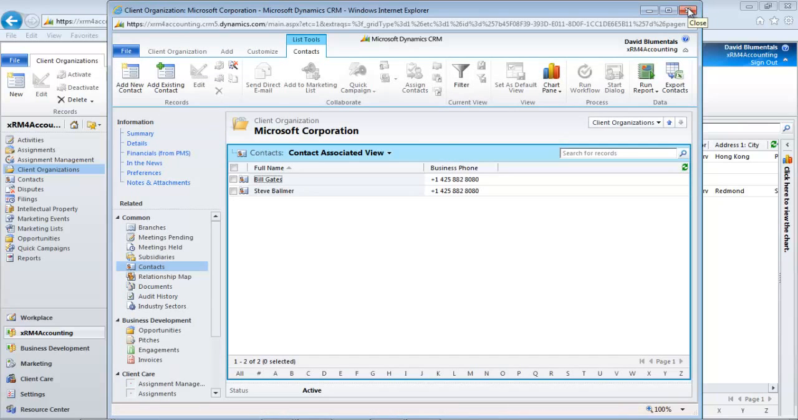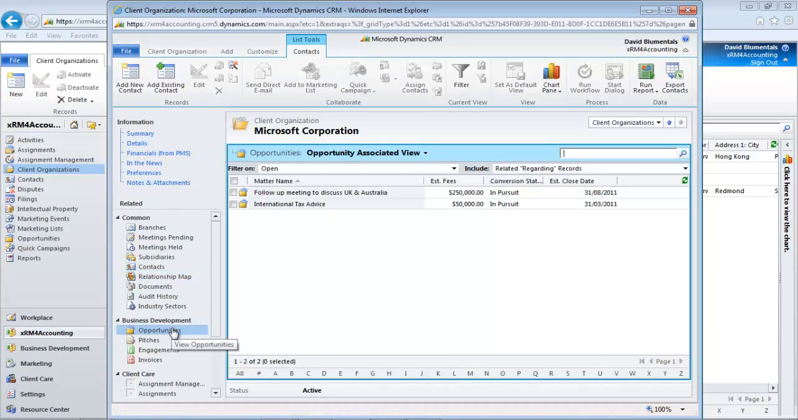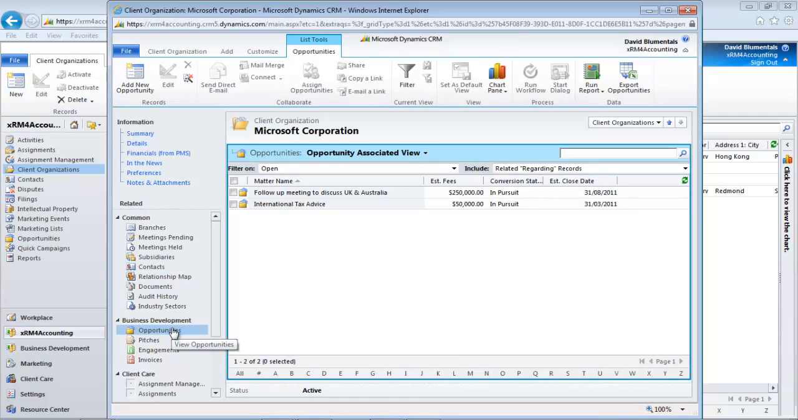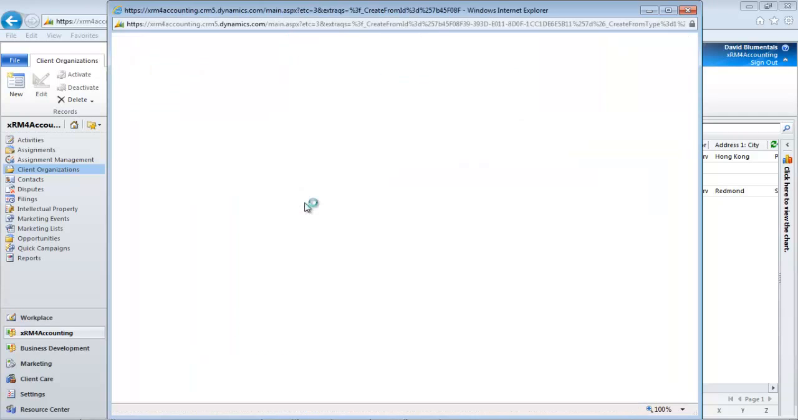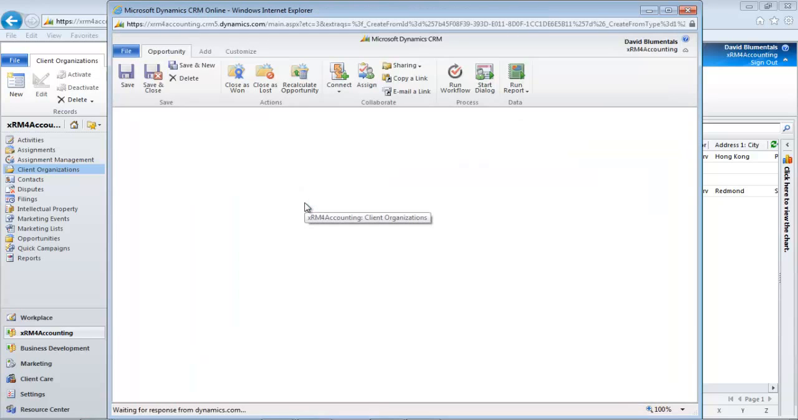One last item we want to check before our important board meeting is our deal pipeline with the client. Opportunities represent a potential new assignment to a company client. To view or edit an opportunity, just click on the Opportunities folder. What you can see here are opportunities associated with the client. You can now open the record you want to edit by clicking.